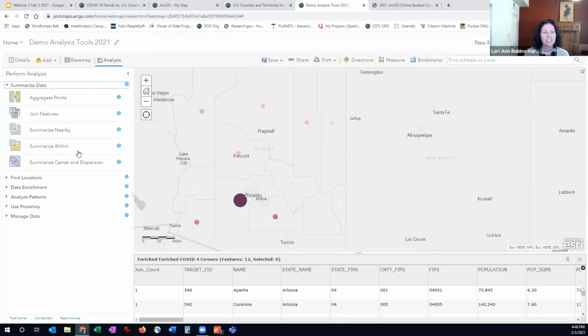So I want to know the capacity of the hospitals within city boundaries. That's something that I think is interesting. So what I need to do before I can summarize the hospitals that fall within the city boundaries, I need two layers, right? What do I need? Hospitals and the city boundaries. I'm going to show you. First, we have to start there.